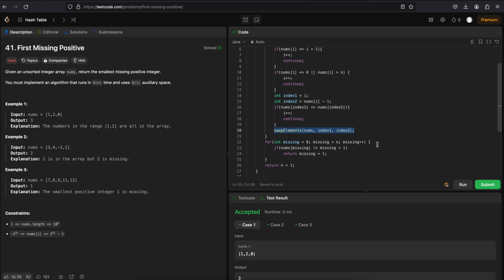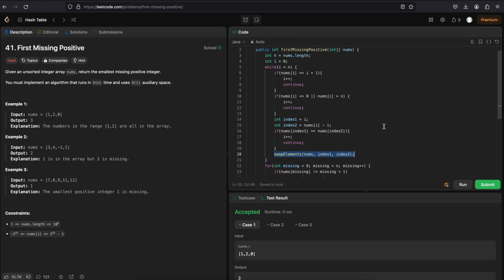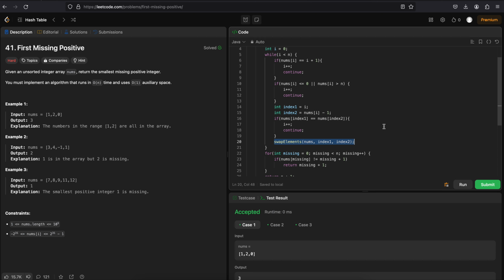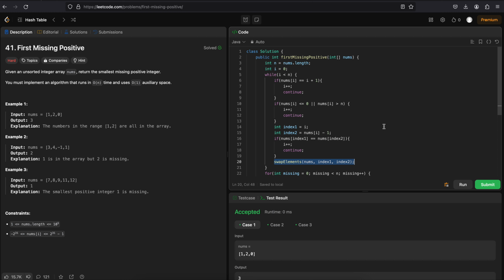What is the time and space complexity of this approach? We are preparing the set, which takes linear time. We are making use of the existing array only as our hash set, so we're not using any extra space here. The time complexity is also linear. Okay, so we discussed three solutions. One is the normal brute force solution, where for each element from 1 to n plus 1, we check whether it is present in the array or not, and return that element.